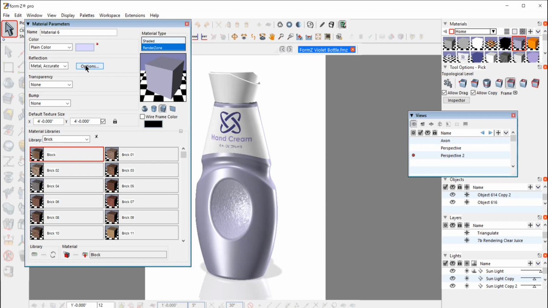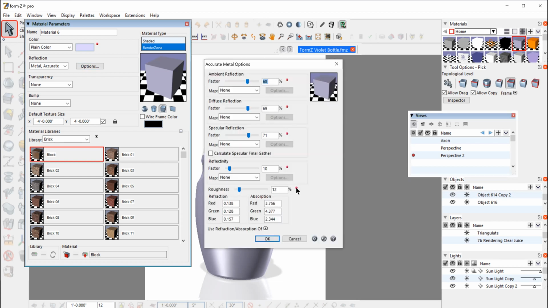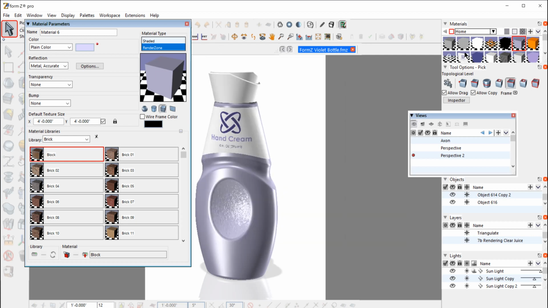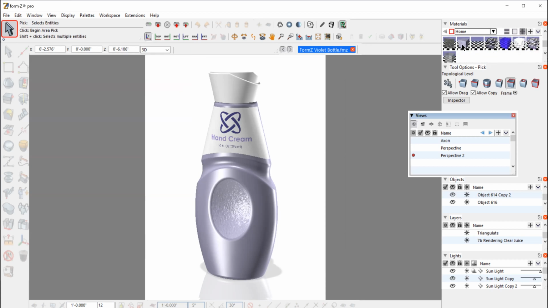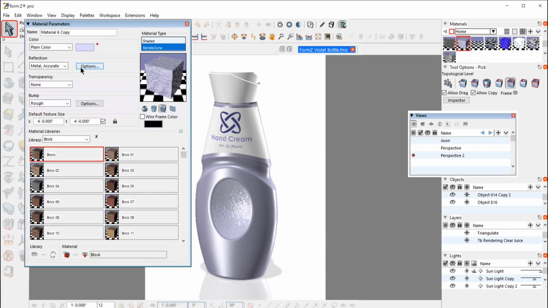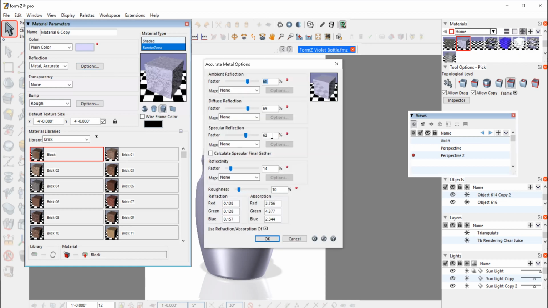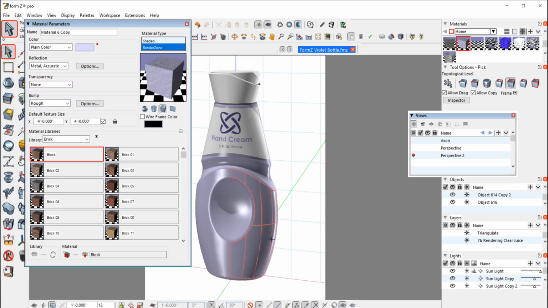So let's go into the metal reflector, and I'm going to try to memorize this. Sometimes I have to write this all down. So I have 12 for roughness, and I have 10 for reflectivity. And specular went up to 71, I believe. So I just need to remember 71, 10, and 12. So let's go to my texture map. Under metal accurate, we had 71, 10, and 12. Okay, I think I remember that correctly.